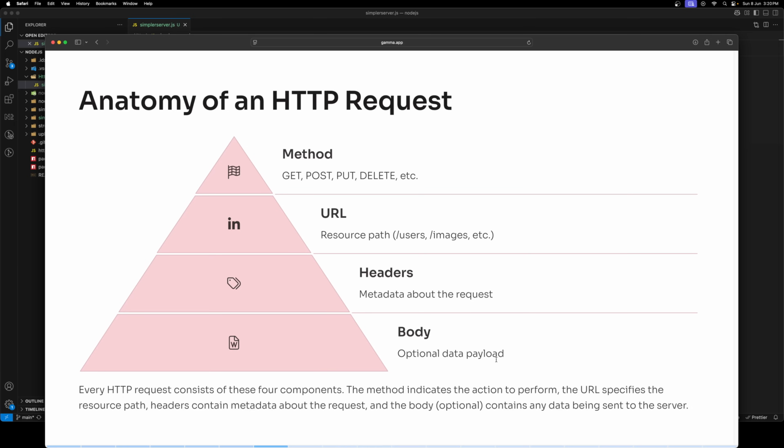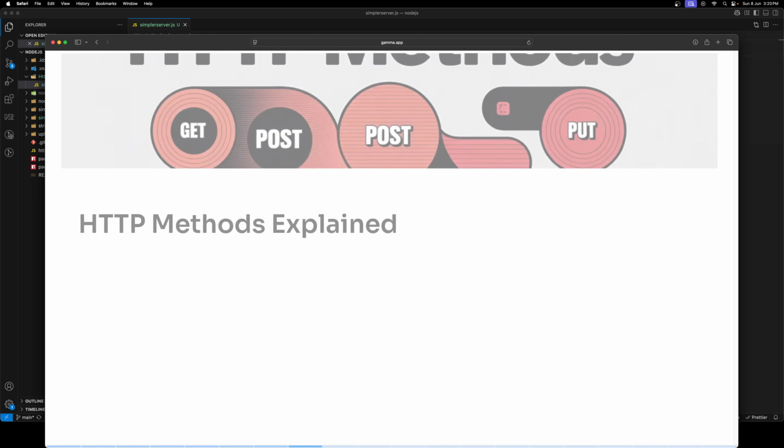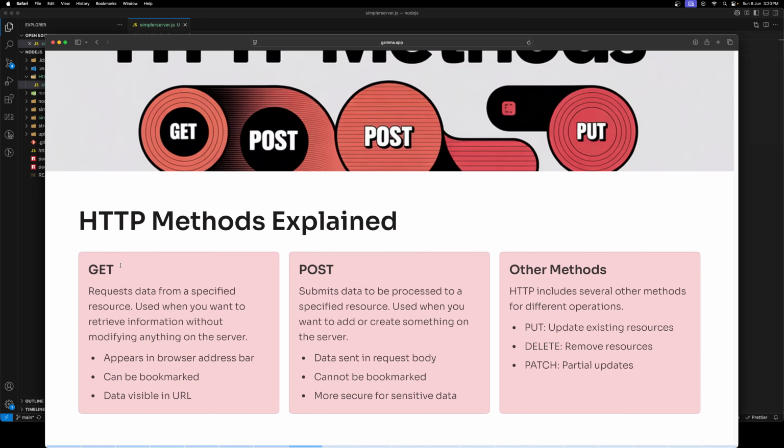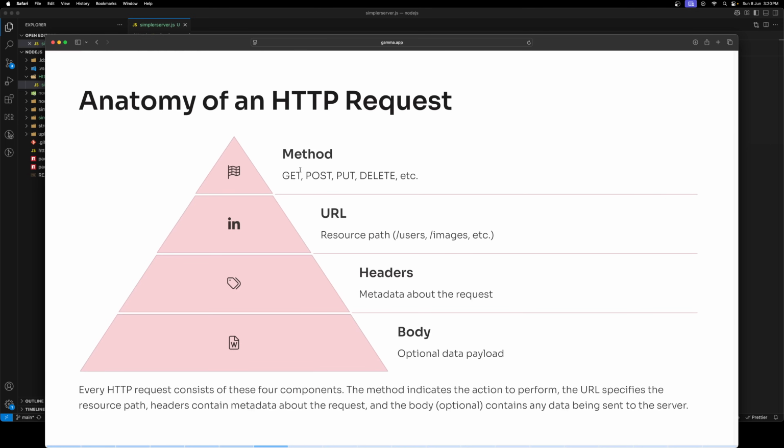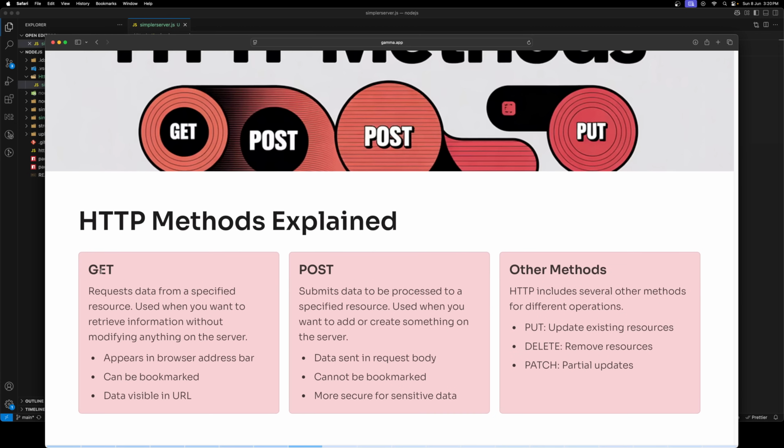Here I am talking about the request which is coming to the server. The first one is the HTTP method, which we have discussed, right? We have four types: get, post, put, and delete. What is the difference between these? Get means request data from a specified resource, used when you want to retrieve information without modifying anything on the server. If you don't want to modify anything on the server, then we use the get request. It will appear in the browser address bar, can be bookmarked, and the data is visible in the URL.